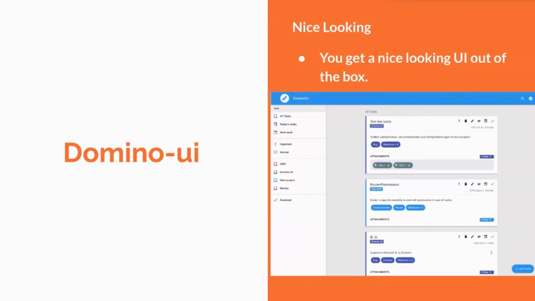Nice looking. The idea is that when you are building an application, you spend a lot of time styling things. But with Domino UI, we went with giving you nice looking components out of the box. We are not providing you just those raw elements and asking you to do the styling. Of course, this is debated because some people might want to do their own styles, their own customizations.